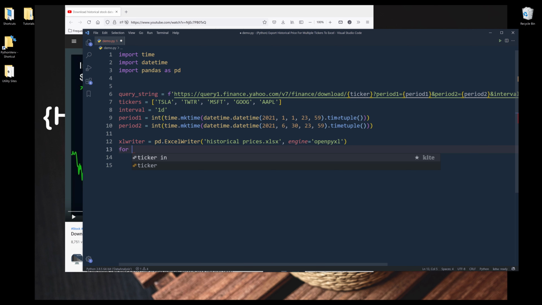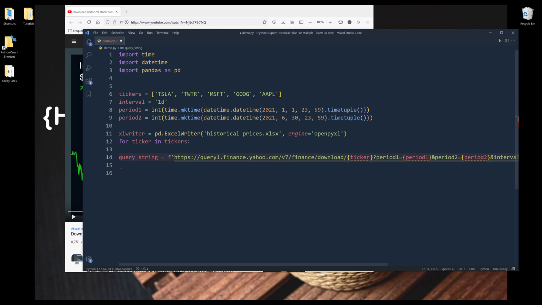Next, we need to iterate through the tickers. So I'm going to say for ticker in tickers. And we need to move the query string inside the loop.